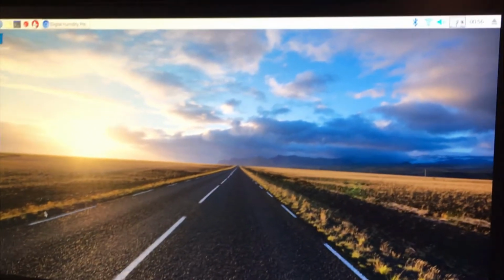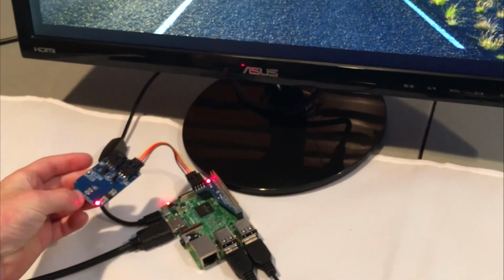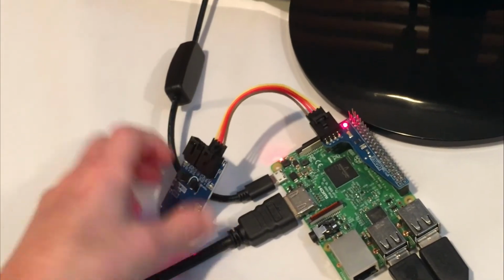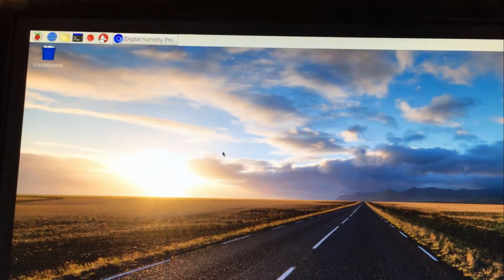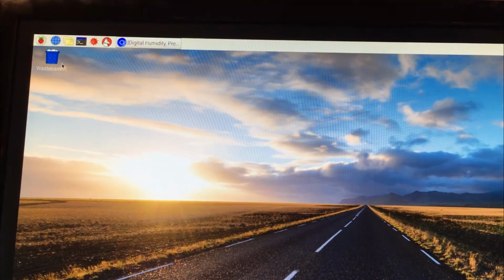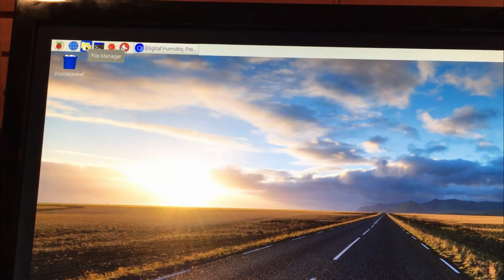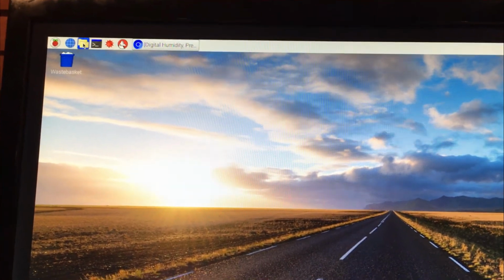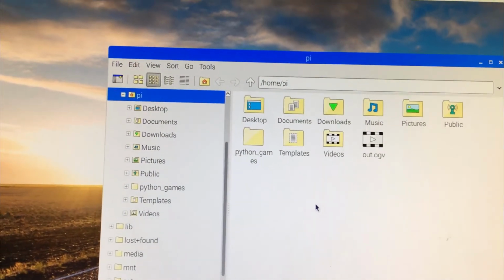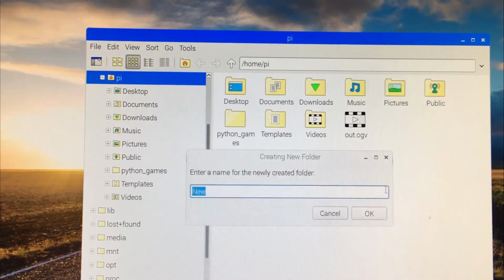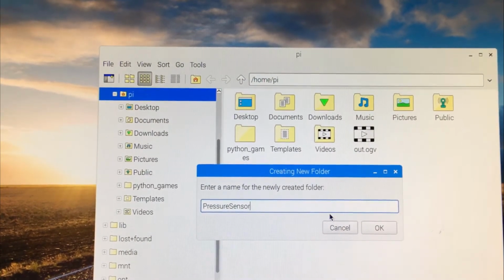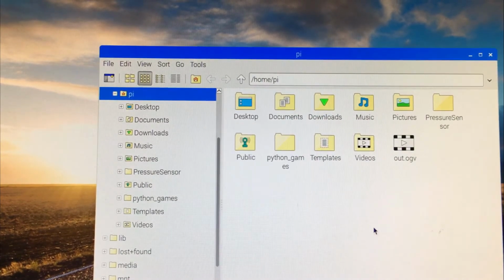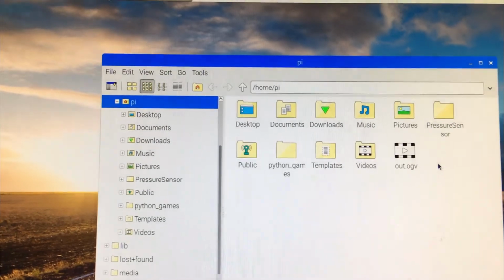So after a quick reboot and making sure that the light is on both the sensor and the I2C adapter, we are now going to start coding. So now we are going to create a folder for our code for our sensor. To do that, just go up here into the folders icon in the top left corner. Click on that, and then to make a new folder, right click, create new folder. So I'm going to name mine pressure sensor. You can name it anything you like, but that's what I'm going to name it. So there it is, our nice brand new empty folder for our code.